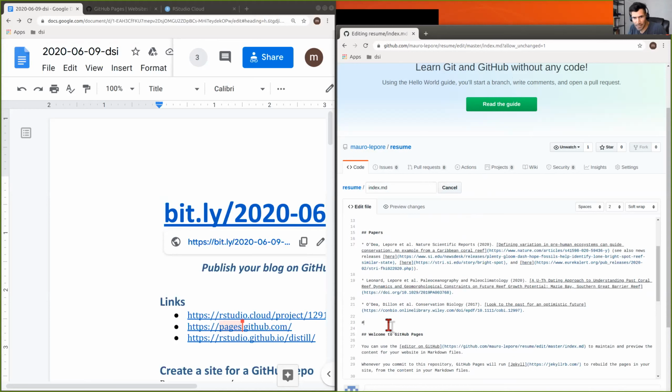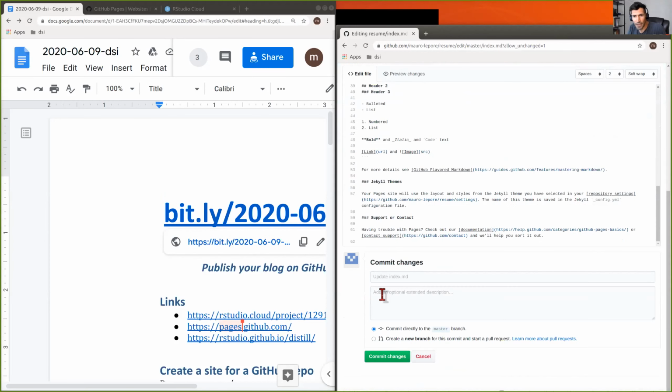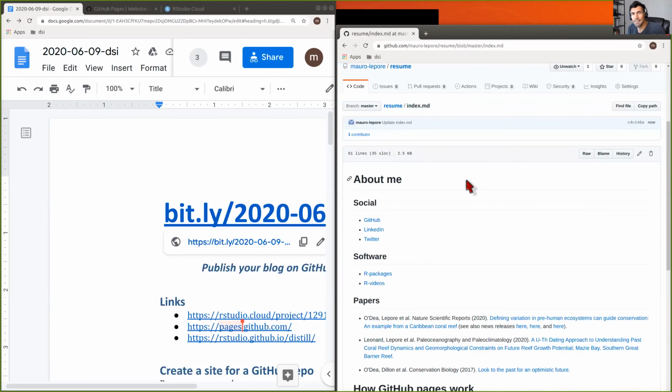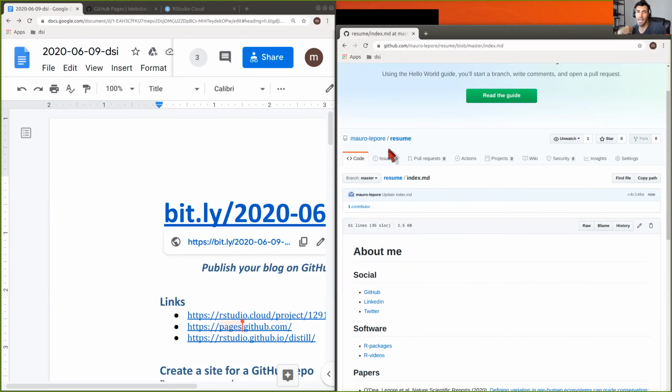And then there was more information here. I'm gonna call that how GitHub Pages work. And that's it. I'm going to scroll down the page, and I have to create a commit. I'm on GitHub, so remember everything that you save on GitHub is like a commit, right? So you can already see that the front page of your repo includes the information that I pasted.